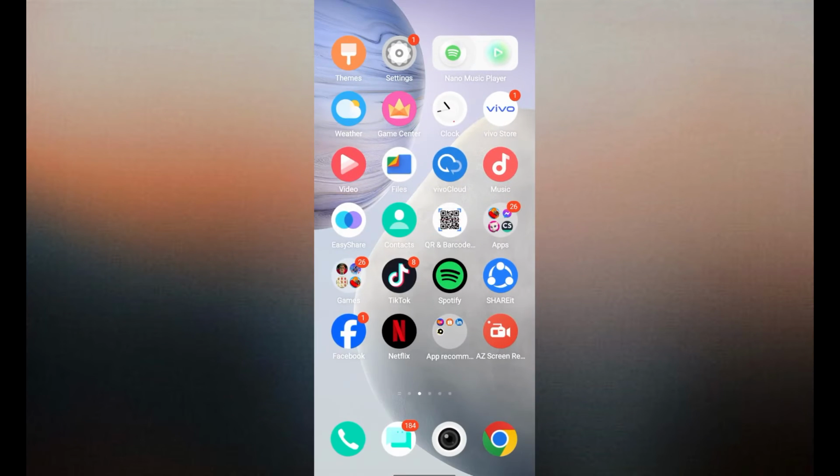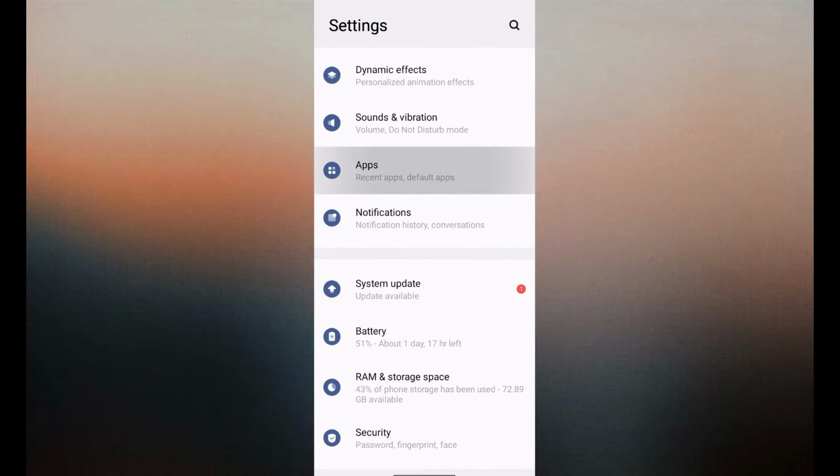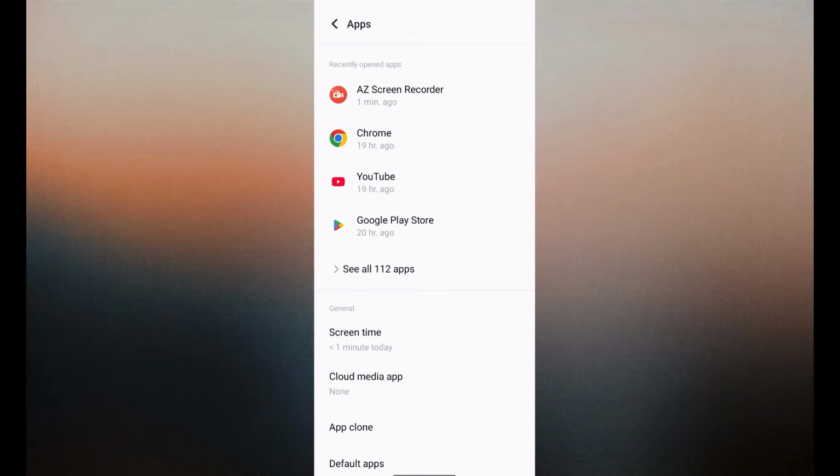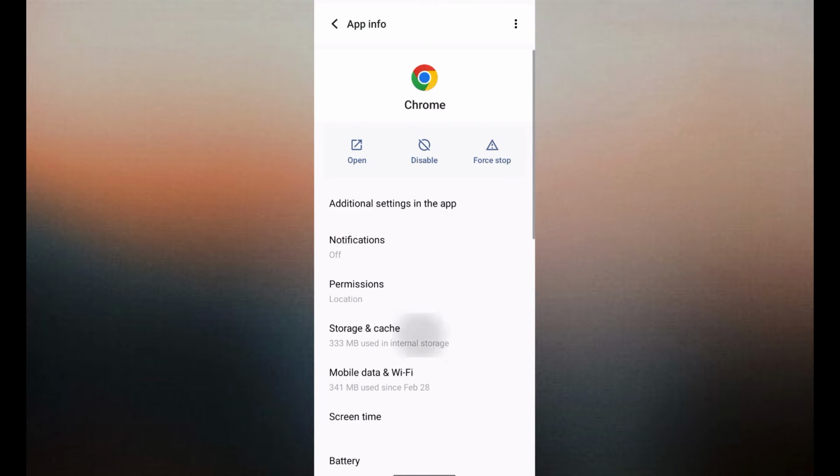2. Clear Chrome's cache and data. A corrupted or overloaded cache might prevent Chrome from working properly. Here's how to clear it. Open your Settings app. Tap Apps or App Management. Scroll and find Google Chrome. Tap Storage. Tap Clear Cache, then Clear Data.